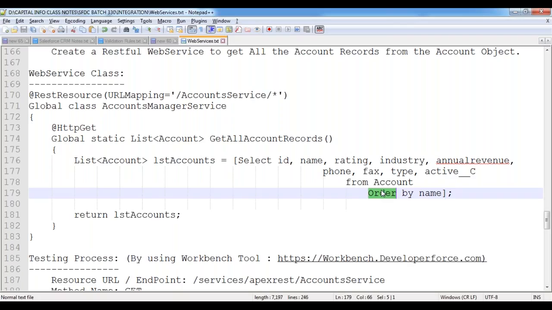Sometimes I will pass some industry name to my web service. So based on that industry name, whatever related accounts are available, it has to return those. Sometimes I will pass some case status to my web service. So based on that case status, whatever case records are available, it has to return only those records. That means I would like to make that functionality dynamic.